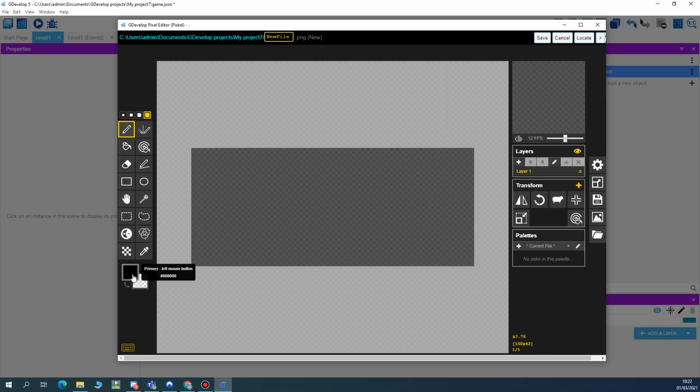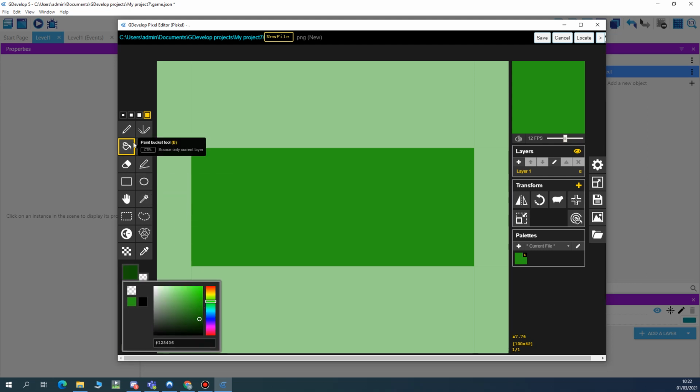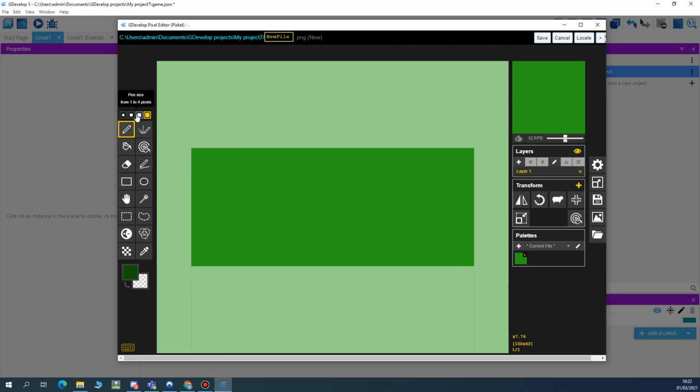So I'm going to change the color of this to green. I'm going to fill it with this color. Then I'm going to add a new color, perhaps a darker color green, and then pick the pen tool, and I'm just going to put some dots in.